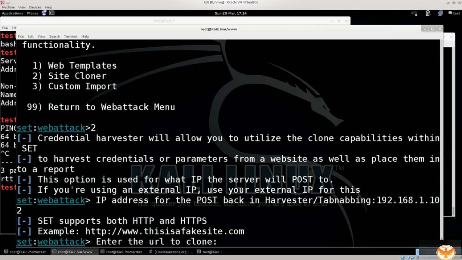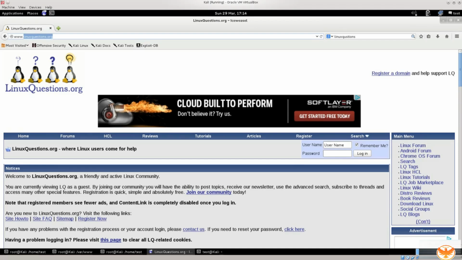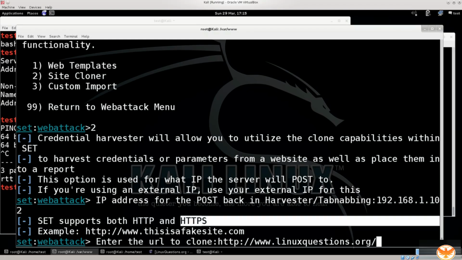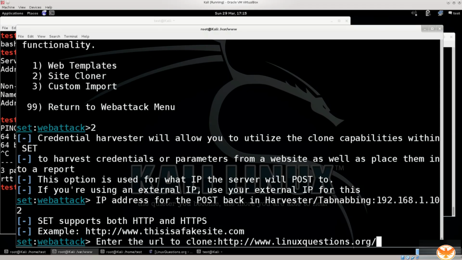The full thing with HTTP and www. Easiest way is to just go ahead and press Control C and then paste it back in here, and there you go. Notice that the protocol is HTTP, but this works with HTTPS as well. There's literally no difference. Just type in HTTPS and it's going to clone it, no problem. You can see here in the title, it says SET supports both HTTP and HTTPS. You don't have to worry about it. I have tried it out with some HTTPS sites. It does indeed work. No problems at all.